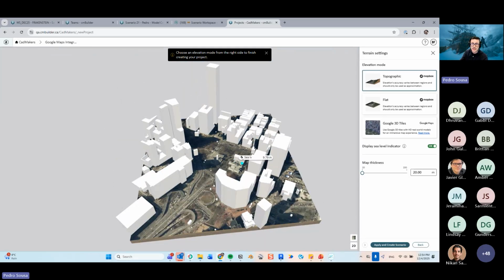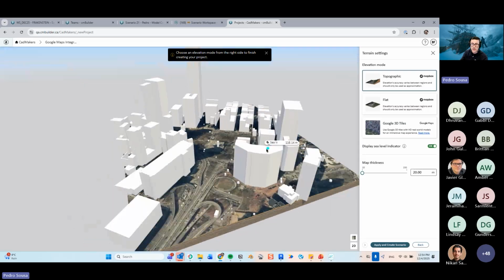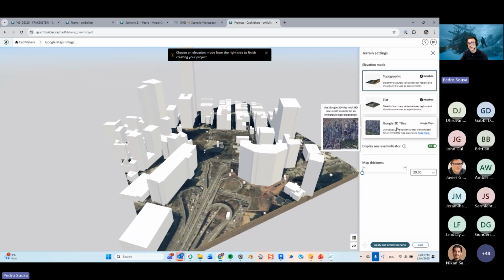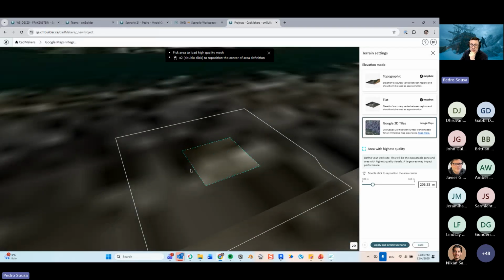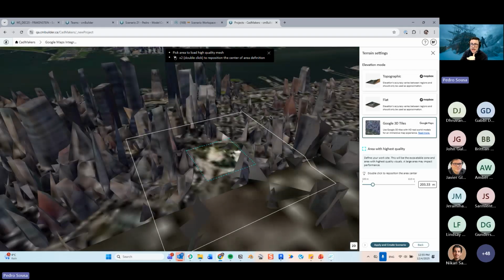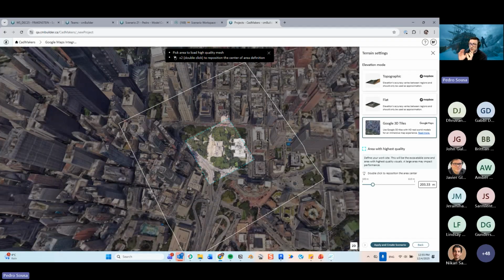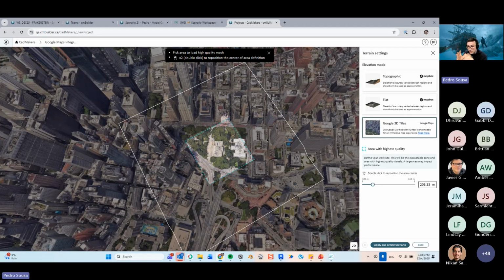You see things like that with the same white blocks and whatnot, but there will be a third option over here, Google 3D tiles. When I select this, it will take some time, and this will change to the Google 3D tiles. In here, I have to choose the area that I want to have a higher quality, right? One of the things about this tool is that we cannot generate everything in high quality, because otherwise this will bog down your performance like crazy.